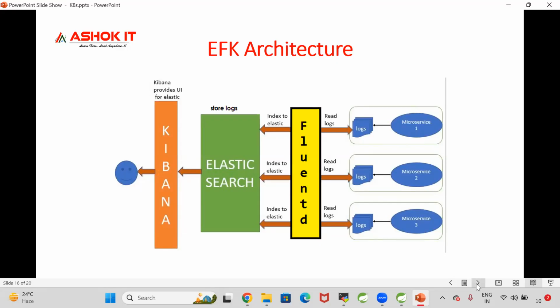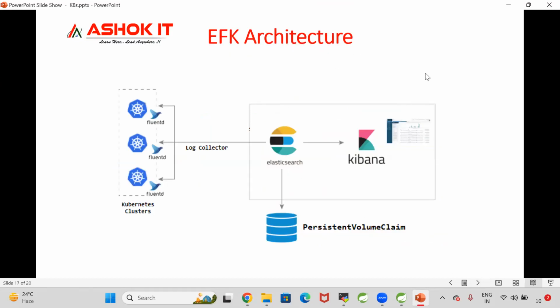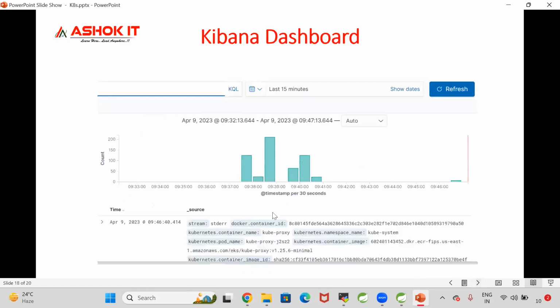Now, we need to deploy this EFK architecture. So like this, you can see the Kubernetes cluster components will be available. FluentD will collect the logs, will give it to Elasticsearch. Elasticsearch will maintain a persistent volume to store the logs as a stateful set we are going to deploy. Then it will give the logs to the Kibana. Kibana will provide one user interface like this to monitor logs of our application.